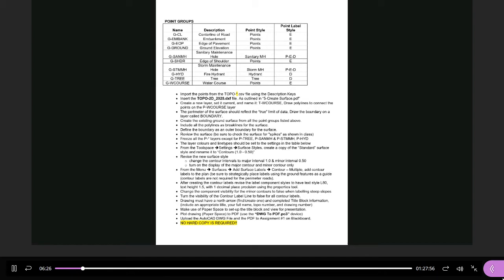I will be marking two things. I'm going to go into the details of your drawing to see your settings. So you're going to submit your DWG, and you're also going to submit a PDF, which I'll explain how to create today. All the layer colors and line types should be set to the settings in the table below. So the next page has that information.